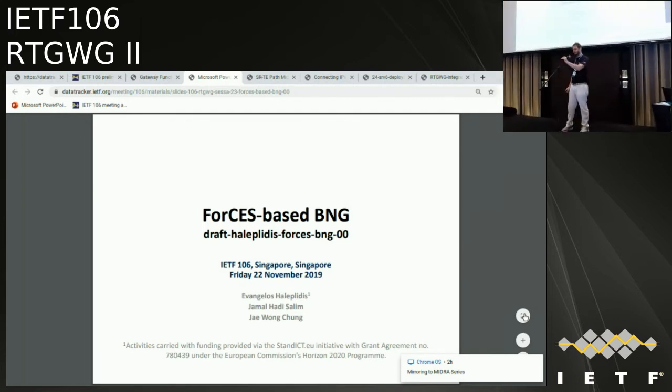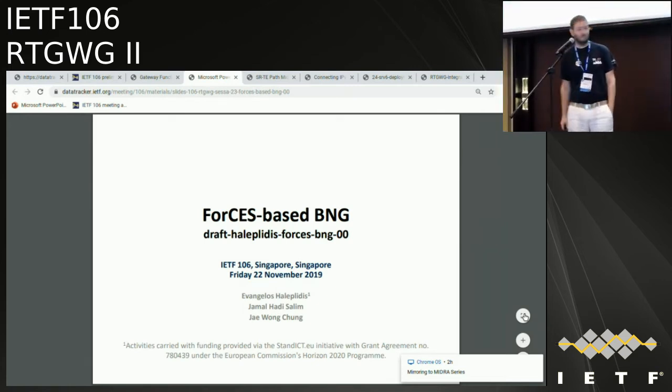Hello, my name is Evangelos Haleplidis, and on behalf of my colleagues, I'd like to present to you our take on ForCES-based BNG. By the way, my activities are carried out with funding provided by the Standardization Initiative from the EU, with the 780439 program, a grant agreement under the Horizon 2020 program. I don't know how many of you saw the mail yesterday that the IETF is not going to continue activity on the BNG. Our take is that the IETF already has existing solutions that can address this and can provide solutions for separating control and forwarding plane.